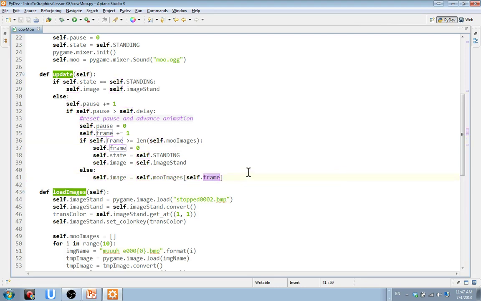So in other words, if I'm moving, I'm going to keep increasing the frame, and I'm going to keep changing the image that I have. I'm going to get the image from my array of images, right? And as the time ticks, I'm actually changing my moving image. I'm going to change it with a delay of 3.